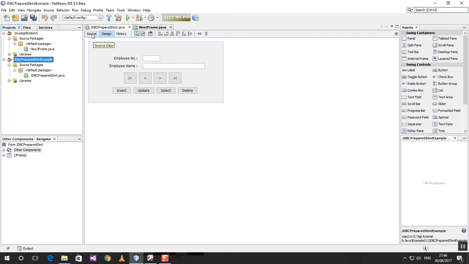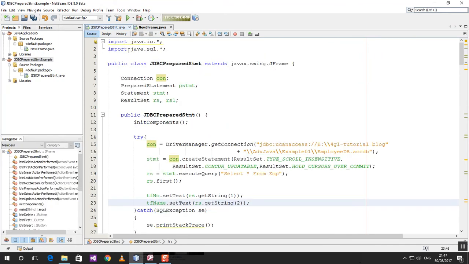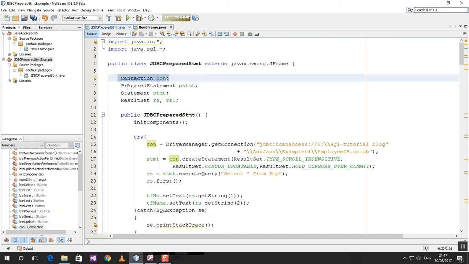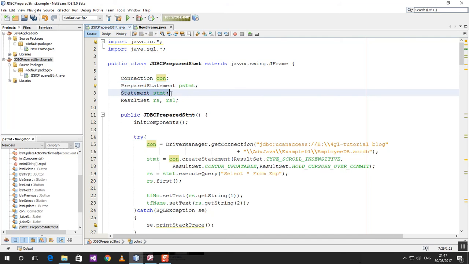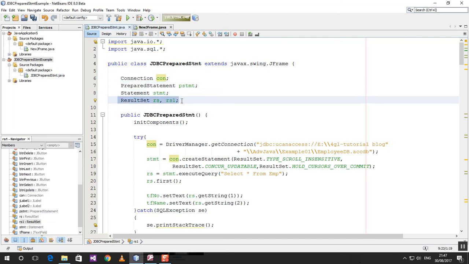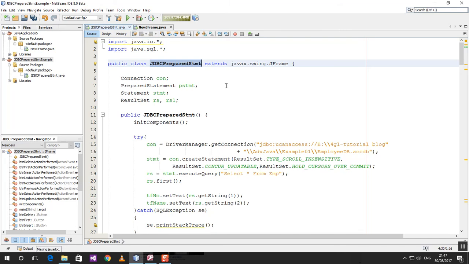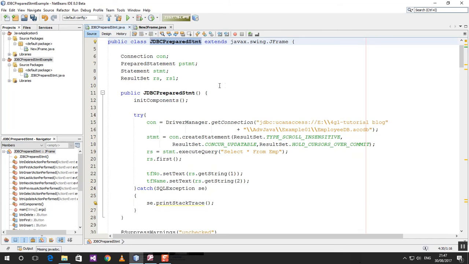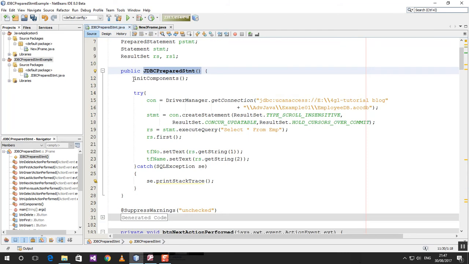Okay, now go to the source part of your project. Import the SQL library and simply create the connection variable, prepared statement variable, and the required result set variable in the general declaration area of your class. Now create the connection, statement and result set. Since we need to do this only once at the first time, we write the code into the constructor of your JFrame class, after the initComponents method.